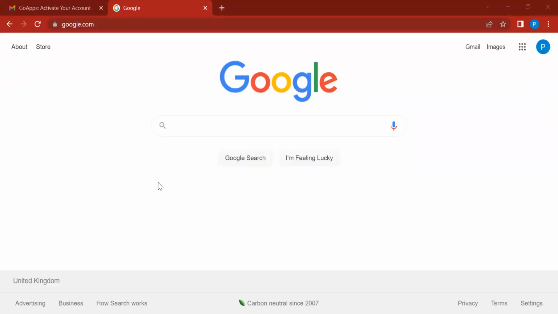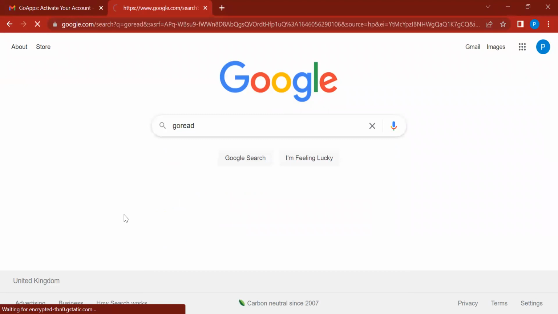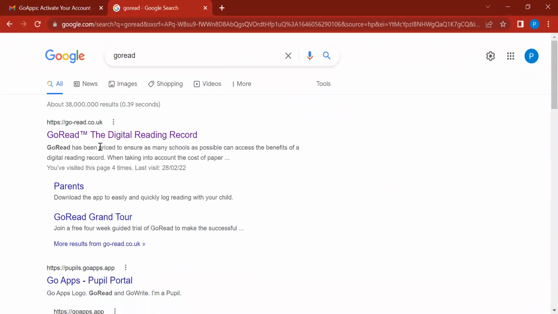Hello, I would just like to do a quick video tutorial on how to access the online digital reading records that we have introduced this term at the Palmer Academy. So what you will have to do is go onto Google and type in GoRead. And it is the first link that will appear, which is go-read.co.uk. Now this can be accessed from any device that has access to the internet. So a laptop, a tablet, a phone, an Xbox system, anything that you can go online with.